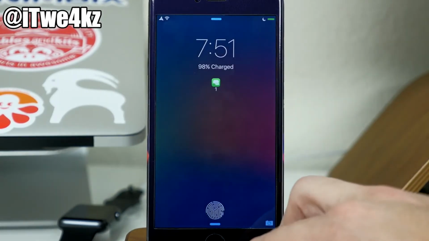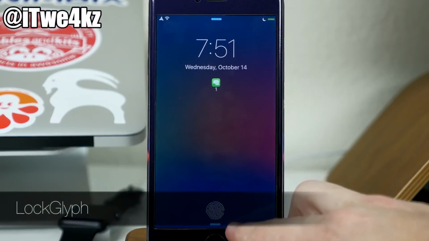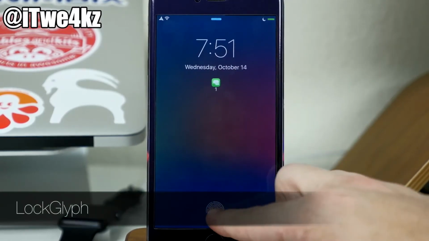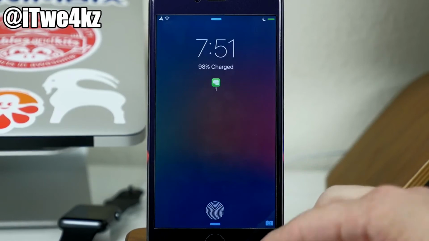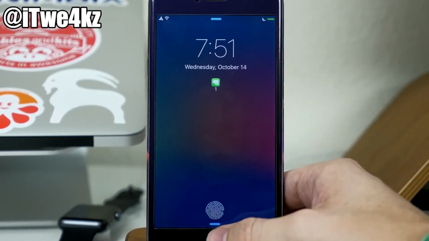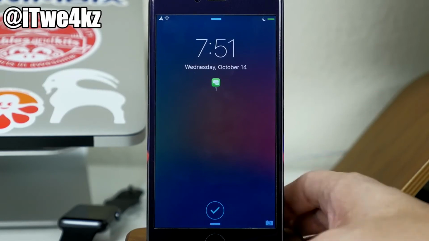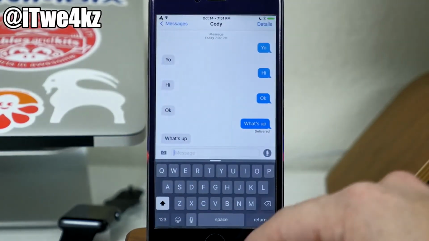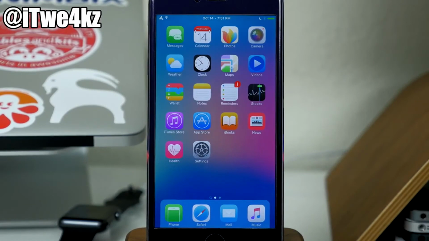Of course, on the lock screen here, we still have our lock glyph, which is working just fine as well. You can change the color of this. It obviously has an animation, and you can see right here, I've changed it to a white color, and then when I scan my finger, it changes to a blue color. So it has that nice little audio tune. And if you want to get fancy, there are themes for lock glyph as well.